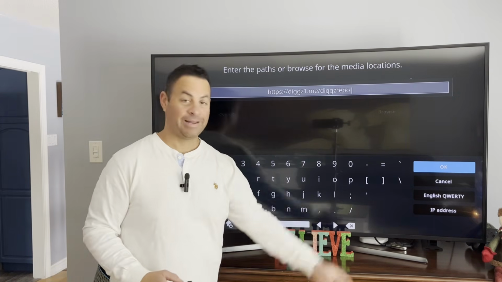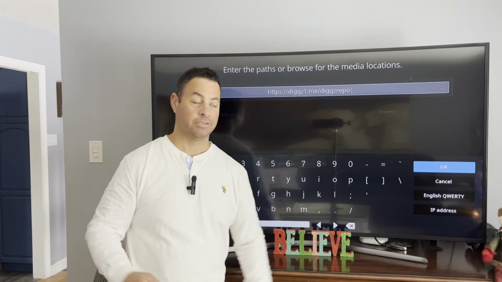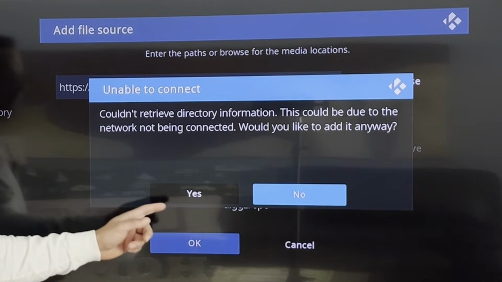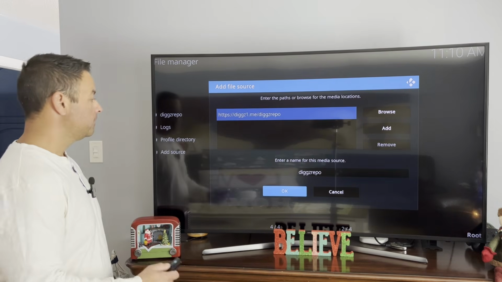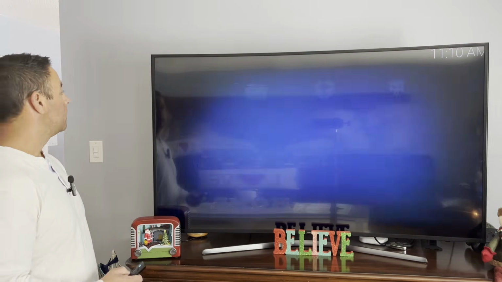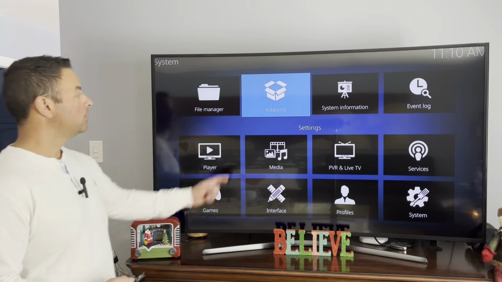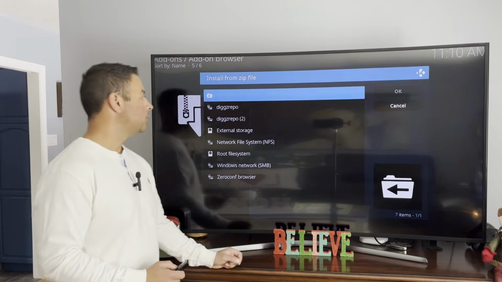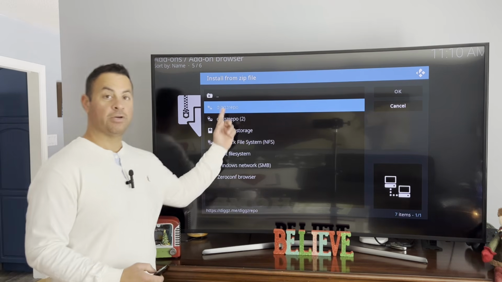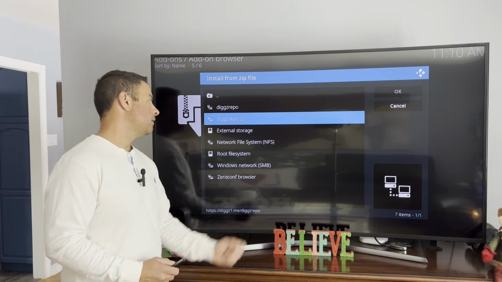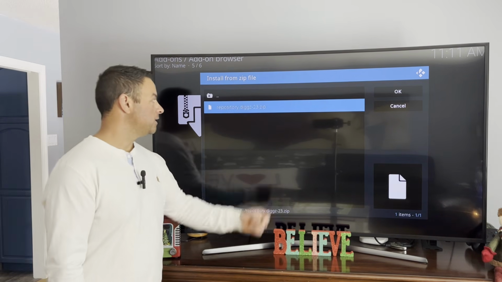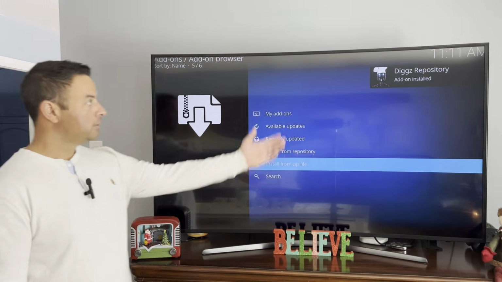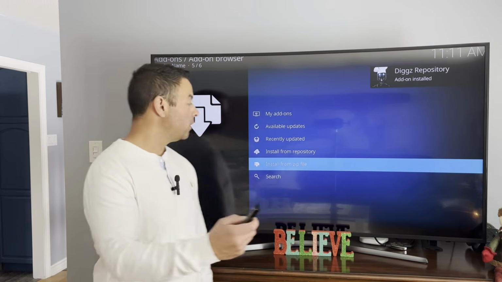Spell it exactly like this, or you might get this error message. Our name, click OK. Back out. Add-ons. Zip. Now, because I screwed it up once, it is part 2. Zip. We are good to go.